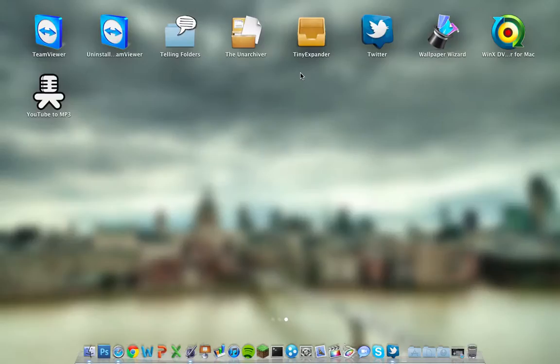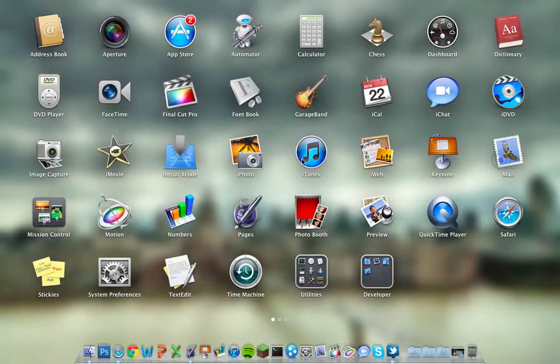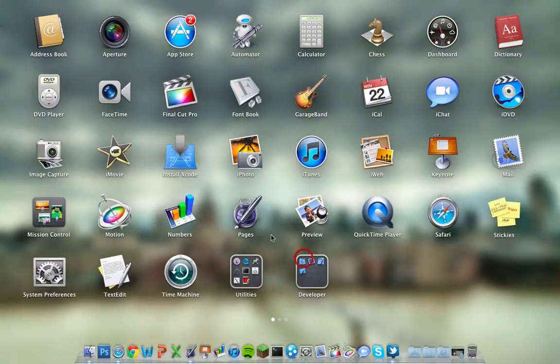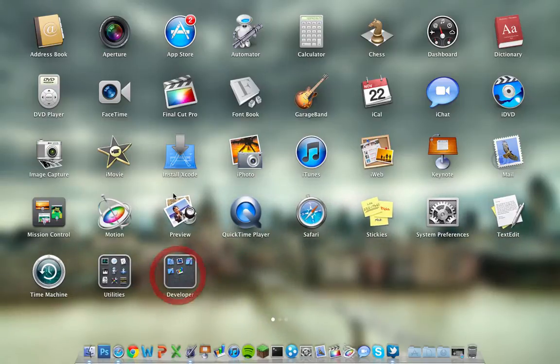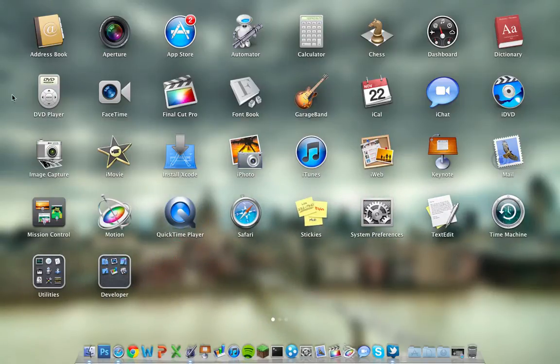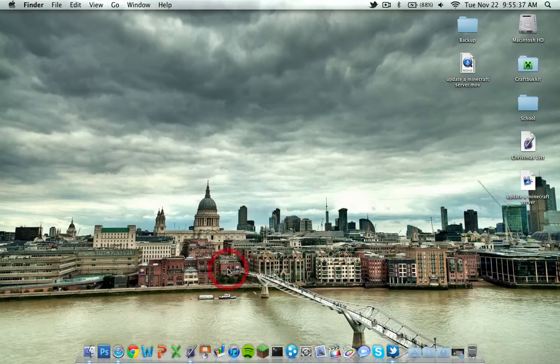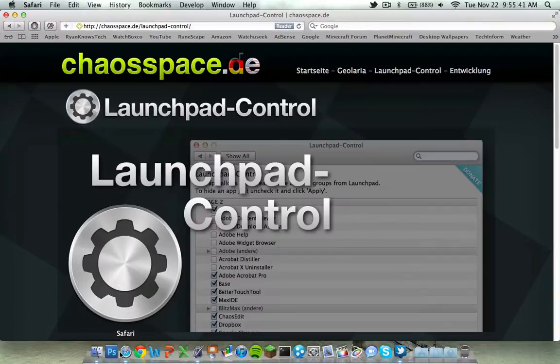So I'm going to be showing you how to reset this. Let's say you have dragged a whole lot of apps into folders that you don't really mean to do, and they're all in different folders, and you just want to restart from scratch. The easiest way to do that is to get this preference pane. Now, if you don't know what a preference pane is, it's basically a little thing that you install to your system preferences to allow you to tweak your system.